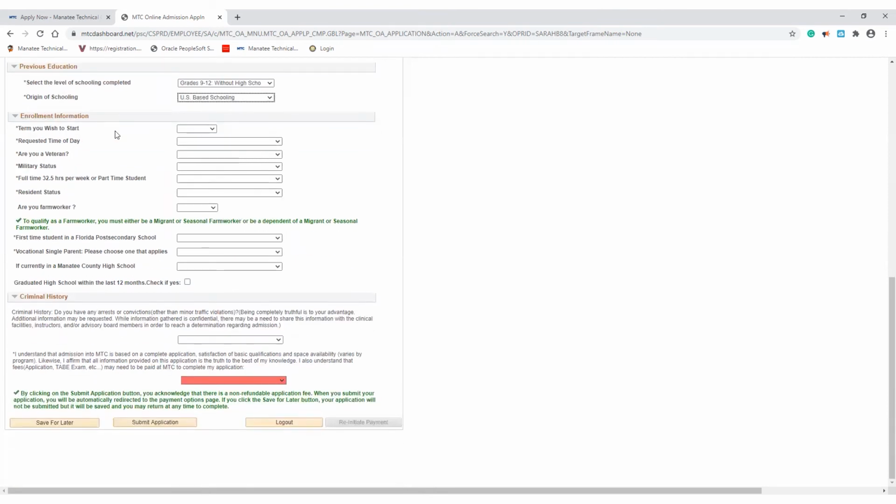Okay, for your enrollment information, this is going to tell us when you want to start school, what time of day you want to start school, all that information. So for the term that you wish to start school, you will select here on the drop box. You can either choose spring 2020. In your cases, or anyone's cases, you may choose also fall. We have 2 terms that you can choose from. So I'm going to choose fall because that's the next coming session.